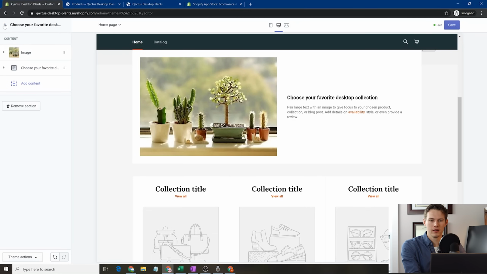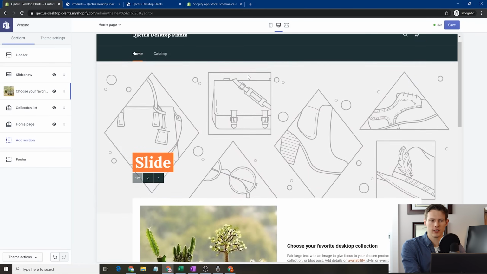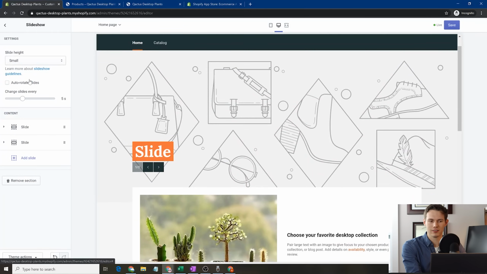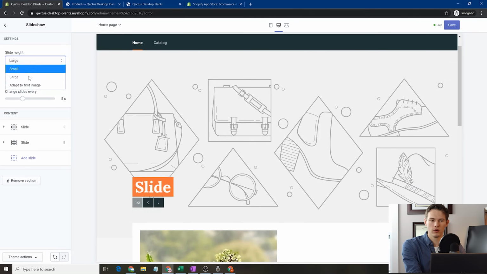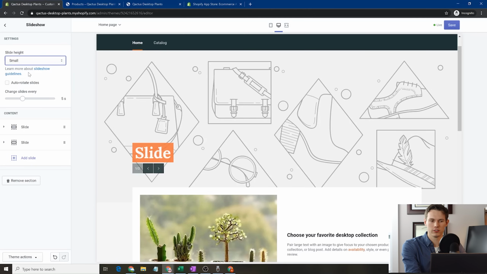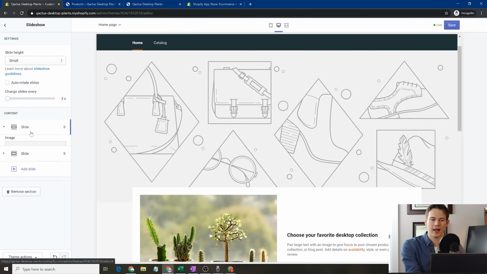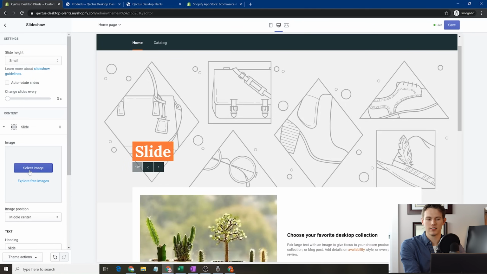So now let's go back. We have our first section. We have our first 2 sections. Actually, we didn't add anything to slideshow yet, but you can adjust if you want to auto rotate the slides, to make them fit, if you want the slide height to be small, large, or we can just make it adapt to the first image. And then you can change how fast it's switching through. And then down here, you can go and add different slides. So just select the images you want.